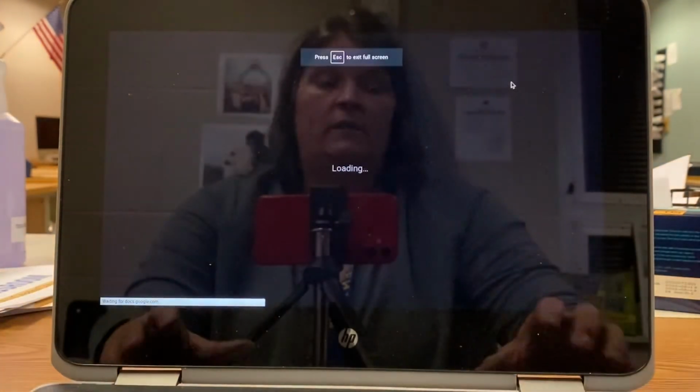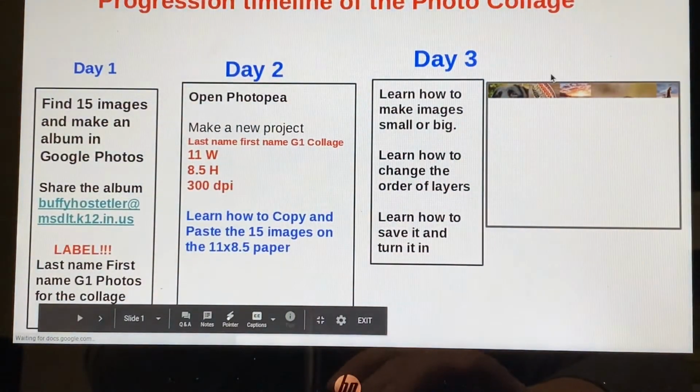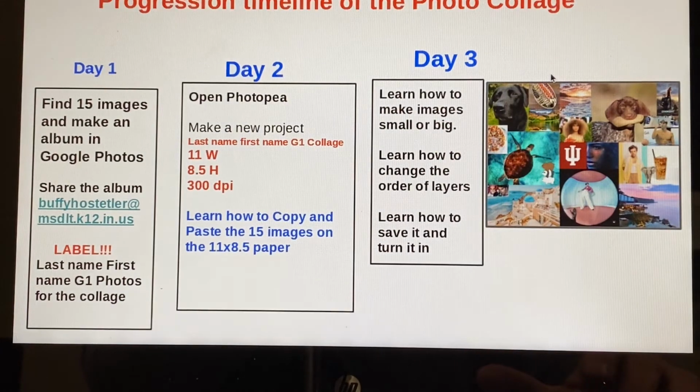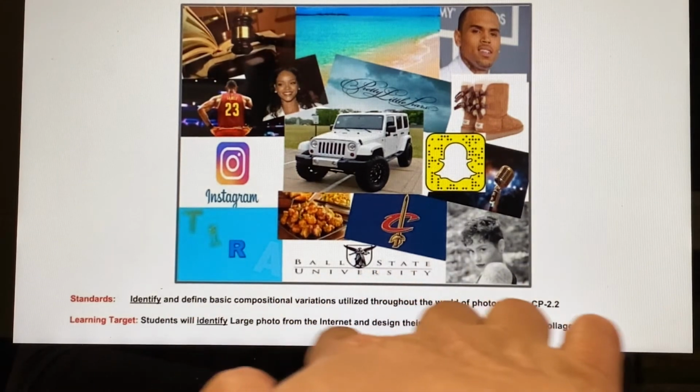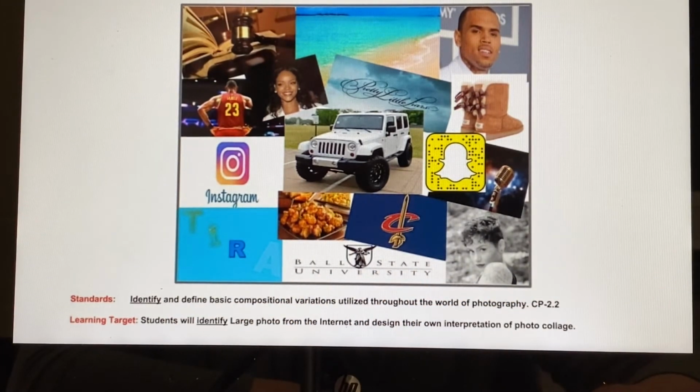So I have broken it down into stages, okay? This is the final, this is our goal. We're going to put 15 pictures on a poster, and I will print that for you. The standard is to identify and define basic compositional variations. Students will identify large images from the internet and design their own interpretation of a photo collage. Notice all of the space is filled.